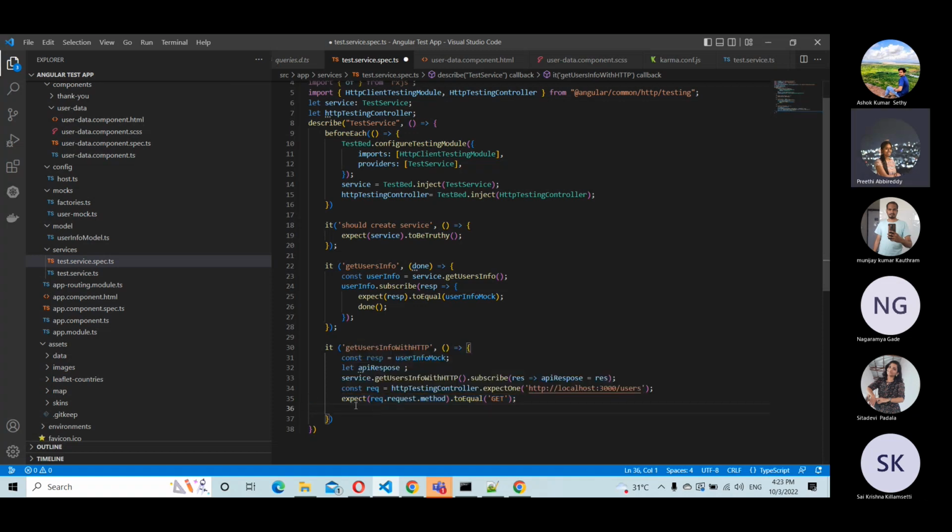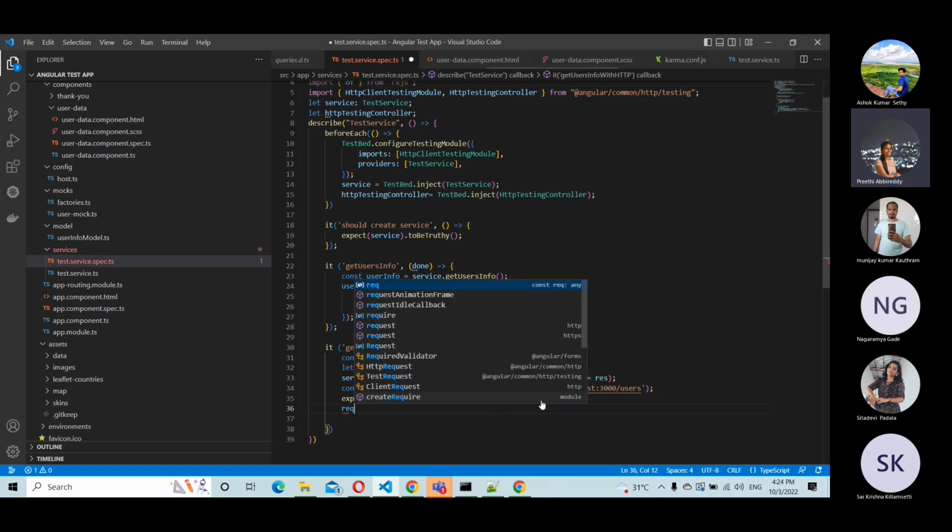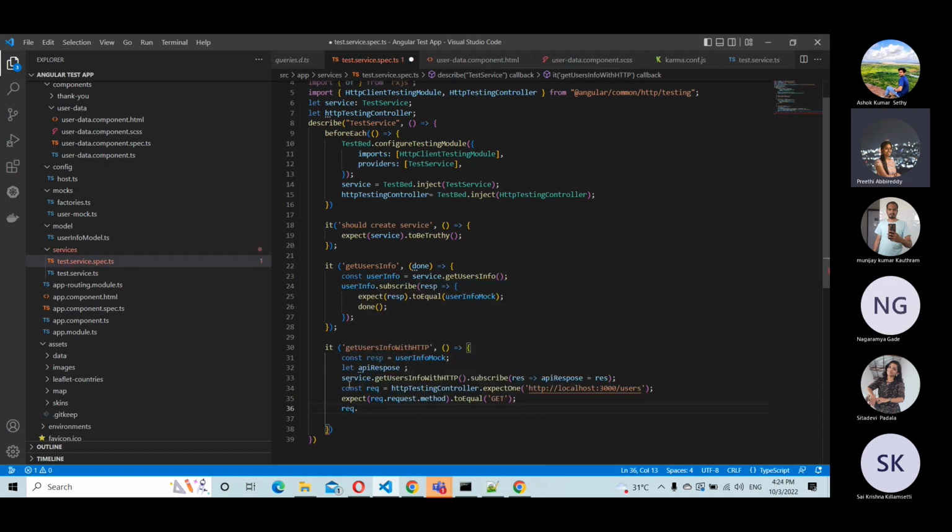Along with this expect, you can also check your response. Here I'm just checking my request method. In order to check my response, you need to complete your request. Here I haven't completed my request; it's still in process. But if I need to complete it, how do you get a response? Once your request is completed, you get a response back from the server.